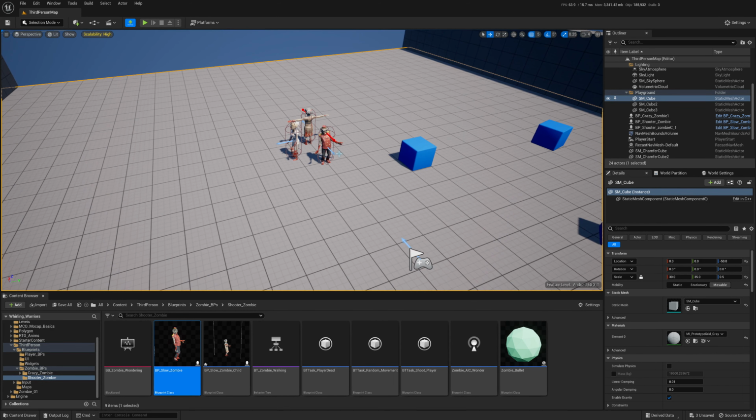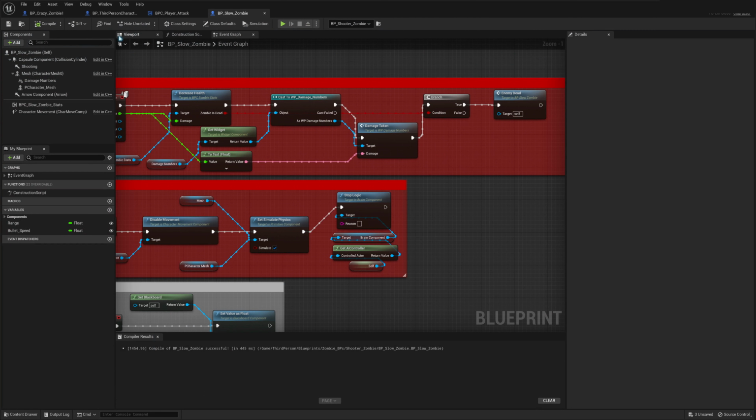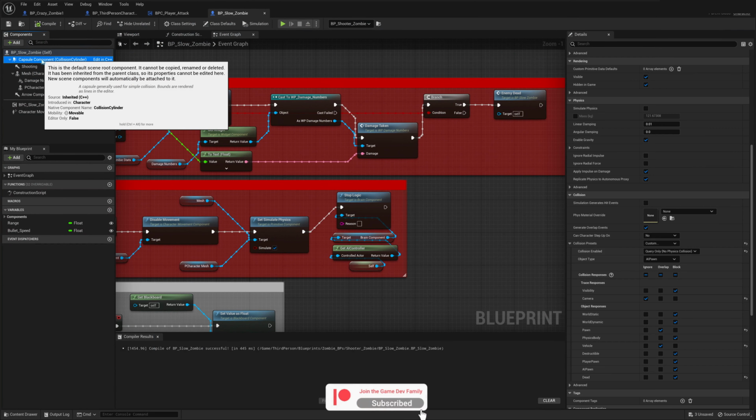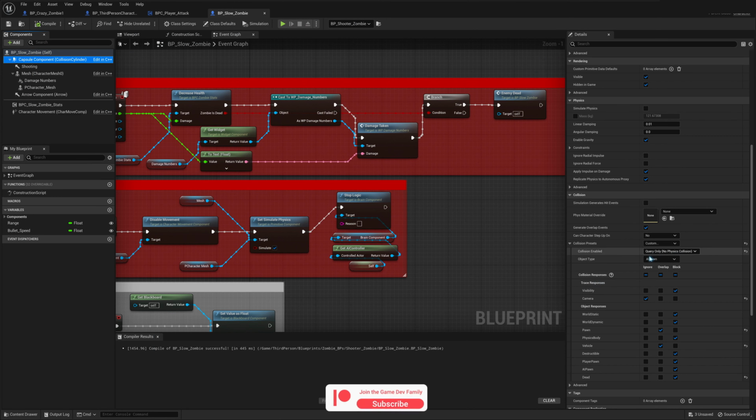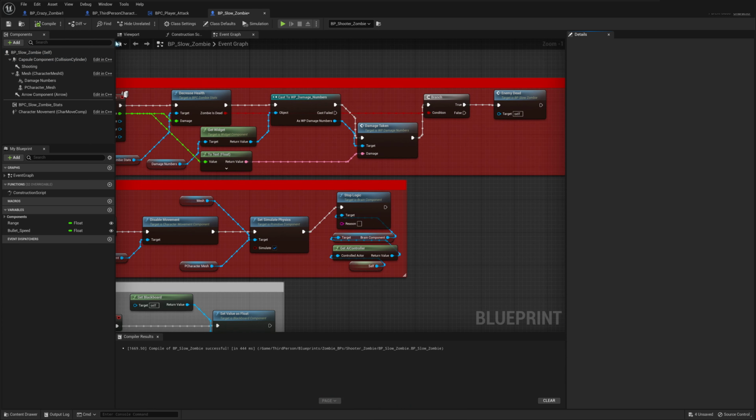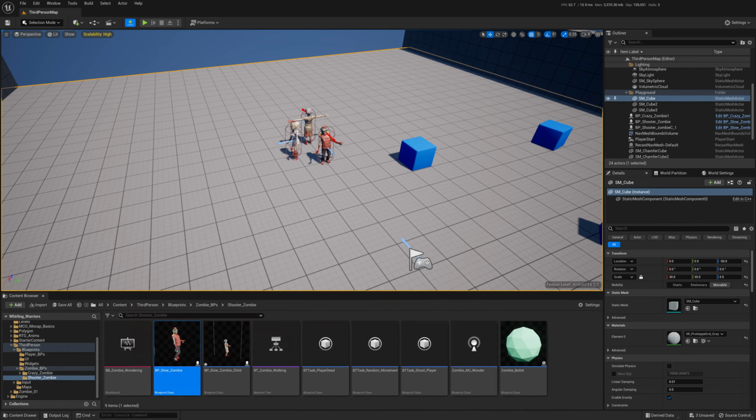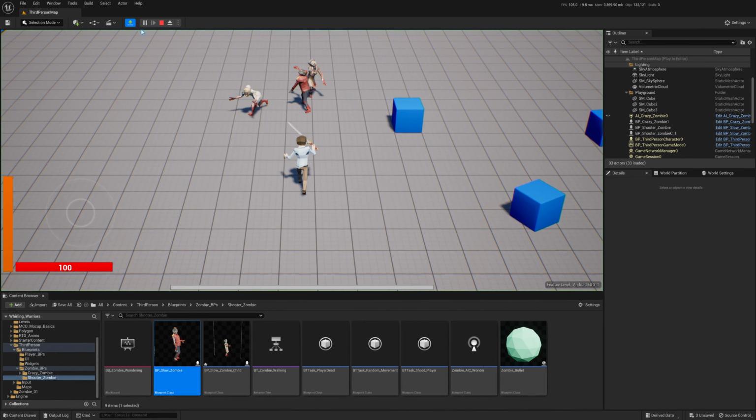Right then, so let's open our slow zombie again. Click on the capsule component, and literally we're going to set it to an AI pawn and then player overlap. We're going to set the AI pawn and player pawn both to overlap. Then we're just going to click compile. I know I can set it up, so I click compile and it automatically saves.